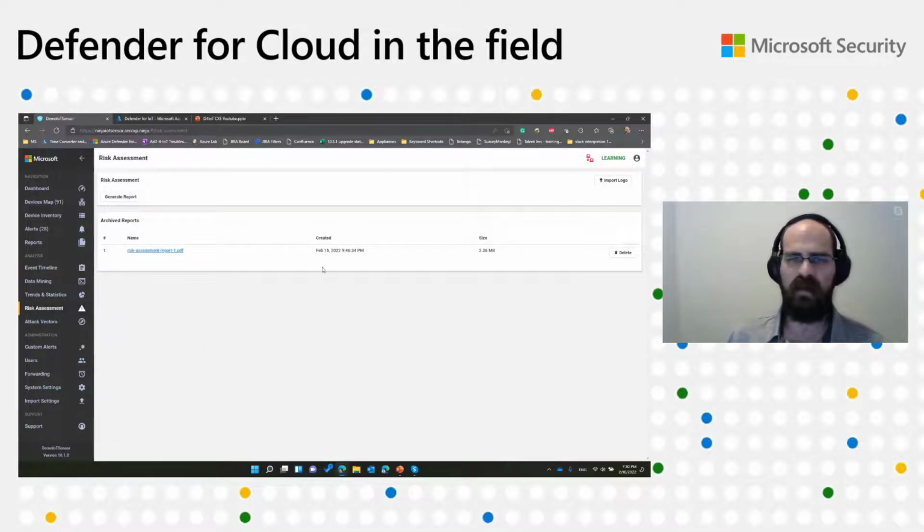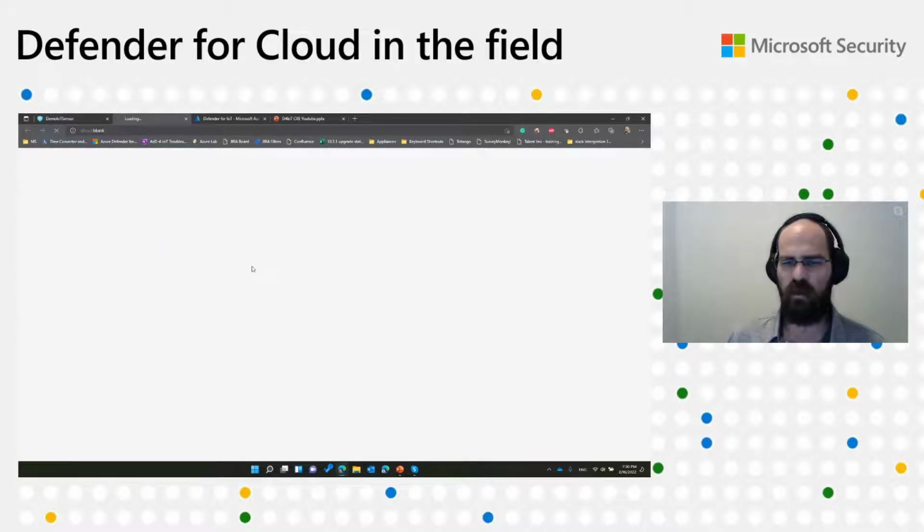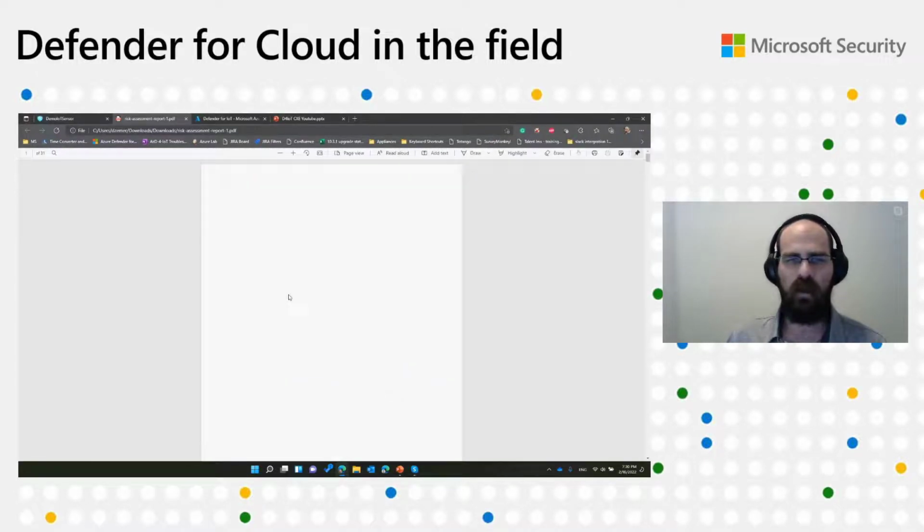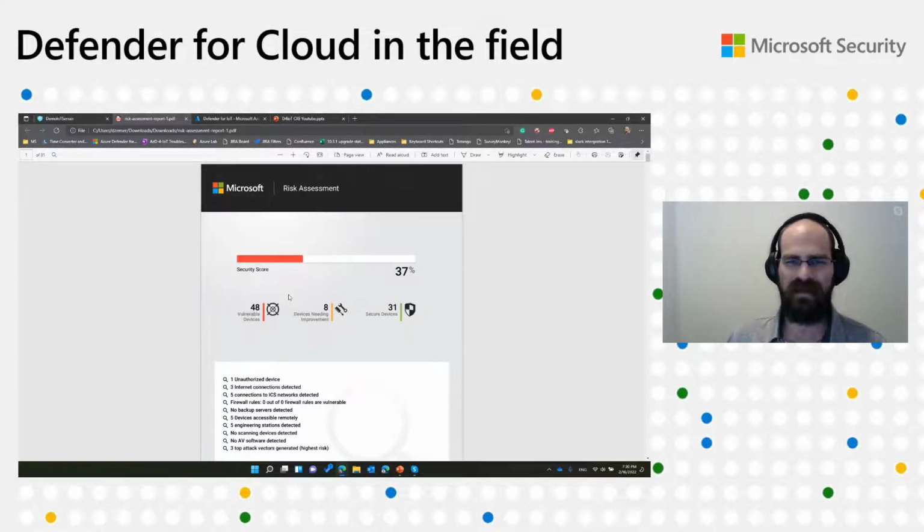So this is basically a risk assessment report that you can get at the click of a button. You generate a report, and you get a PDF that shows you a good scheme of all the things that you have in your network. What Windows versions do you have? Which devices have the most severe CVEs? And it gives you a risk score that you can act on. So like I said, this environment doesn't get a very good score, 37%.